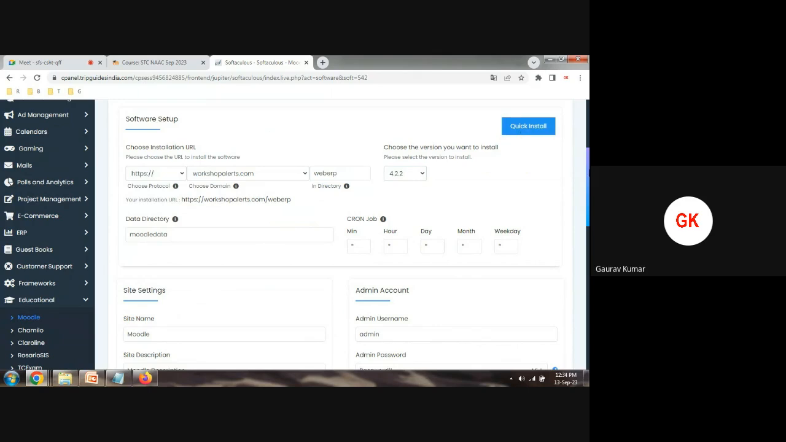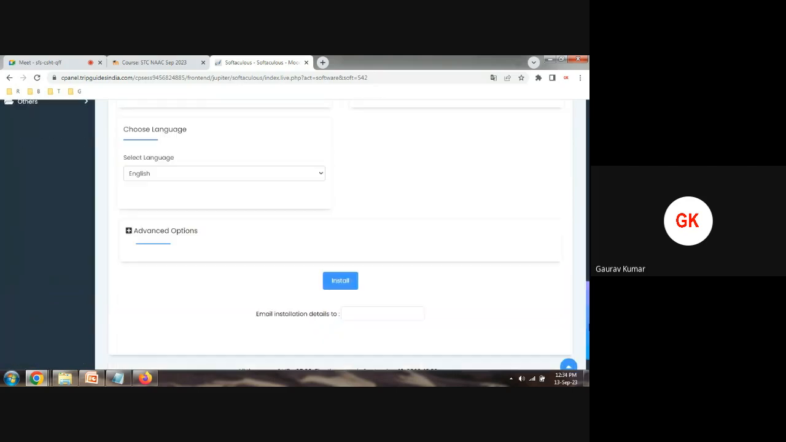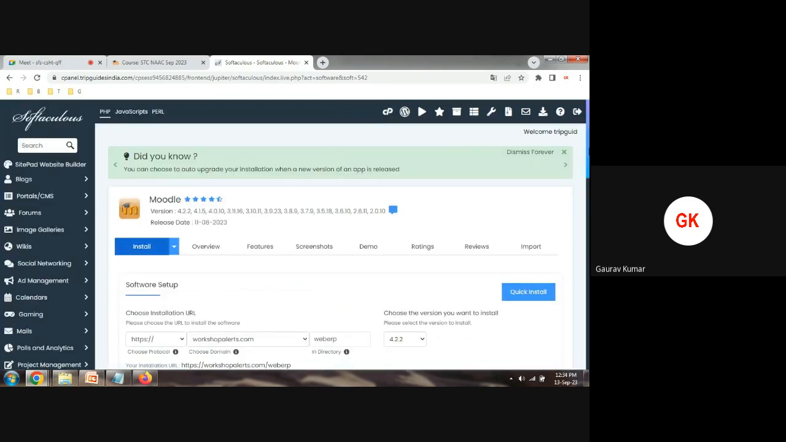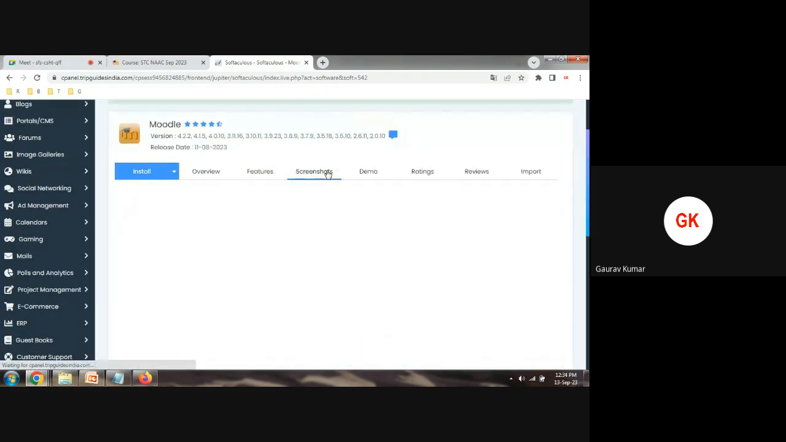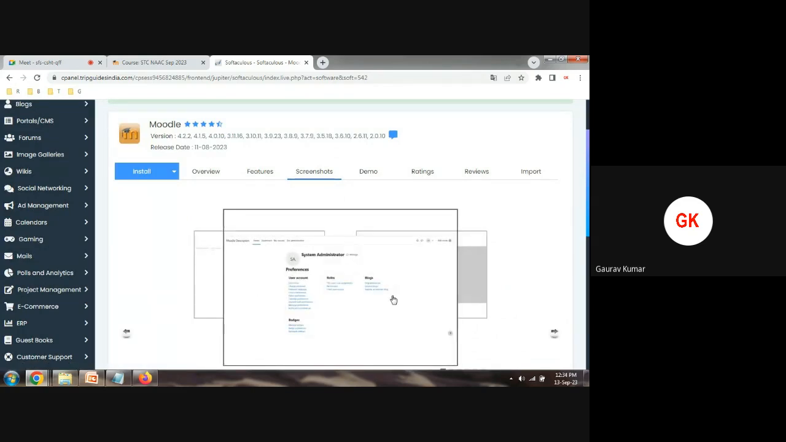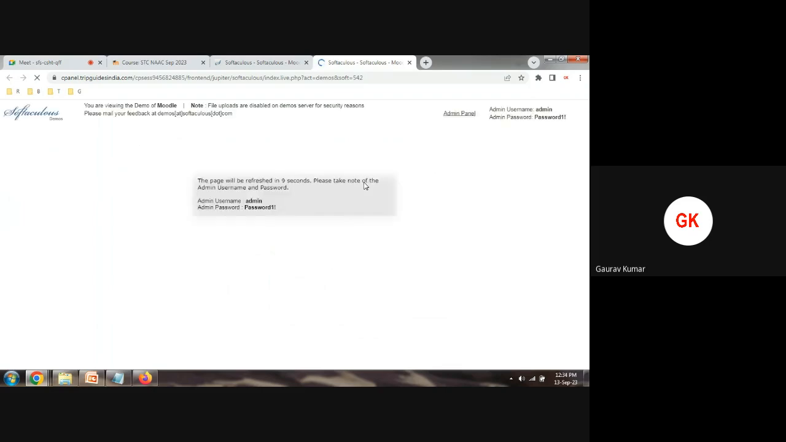Quick install. Which username and password do I want to give? This username and this password. And click email installation details too. On a single click, it will be installed. Instantly, you will get access to your Moodle LMS on your cloud. Okay.